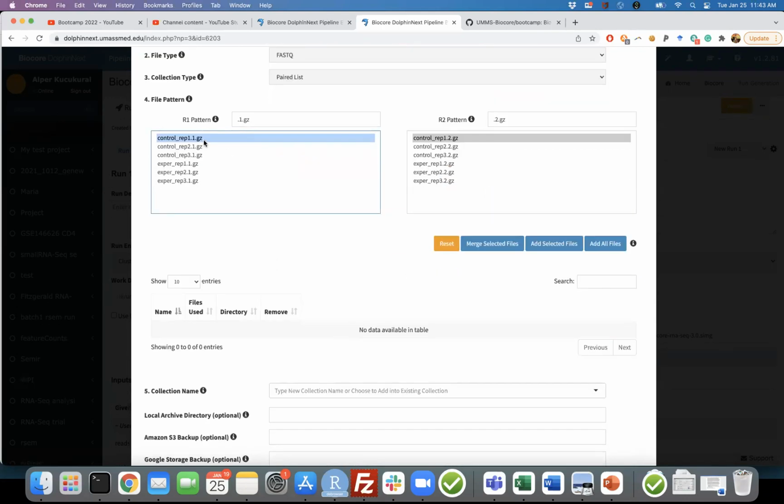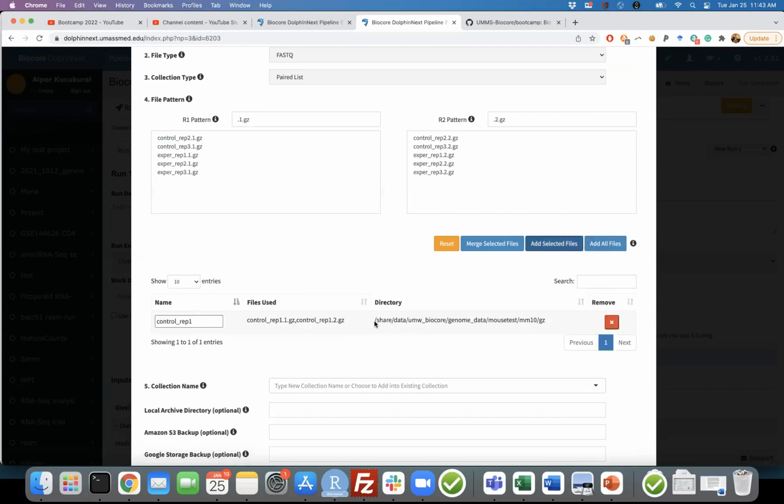Now I can add the files. I can select the file and add selected files. It will add these files as a pair from this directory, and you can give a name, like control replica 1. If you want to change the name, change it. Give a shorter name. Again, don't use spaces or dashes. Start your sample names with a letter, not a number, because when you put a number here it works, but at the end, R doesn't like numbers.